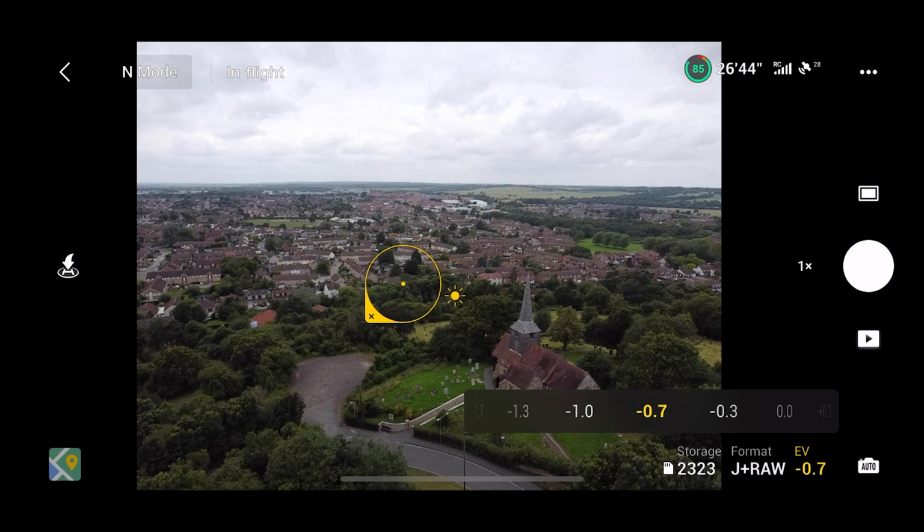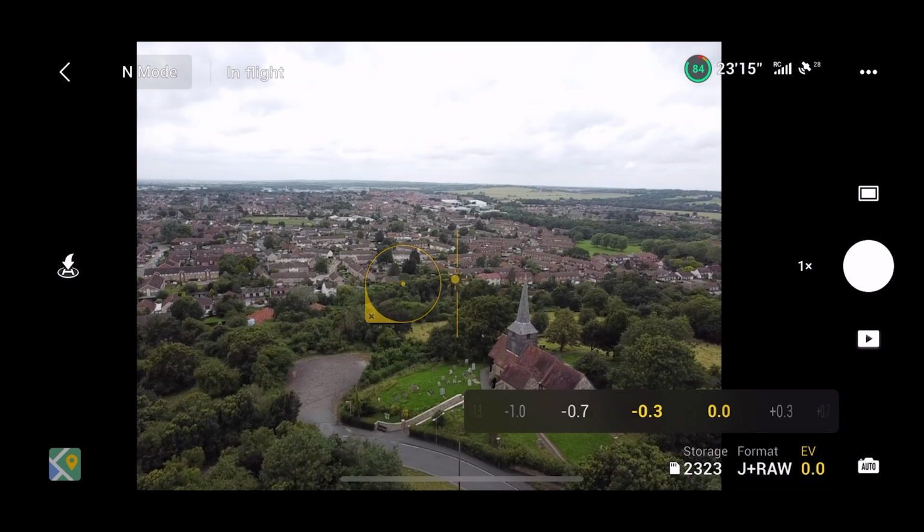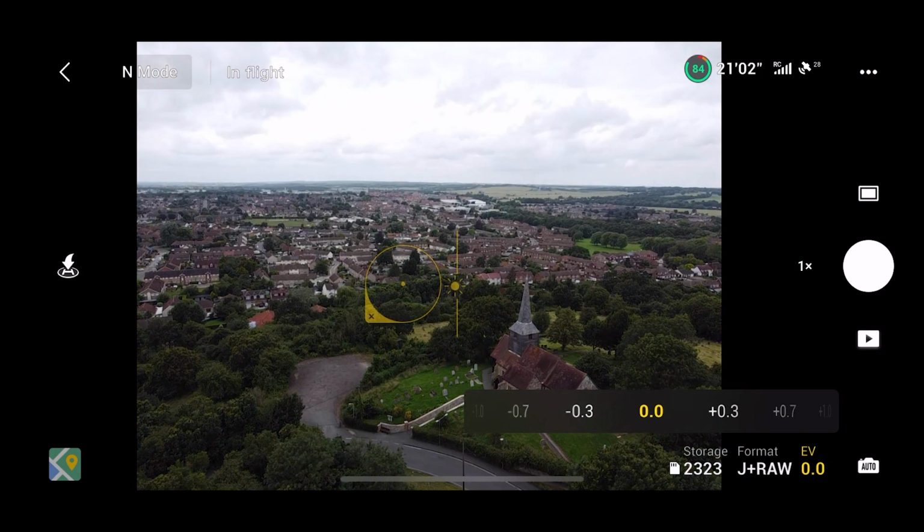You can also change the exposure by using the slider on screen too. So if you tap, you've got this little slider on the left and right, and you can see it corresponds to the slider down the bottom. So you can choose either method.